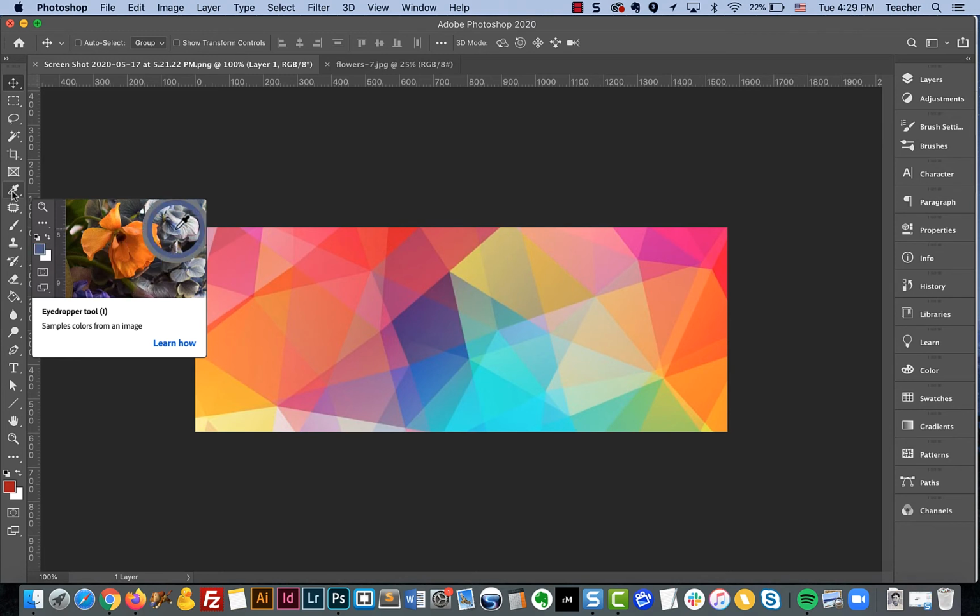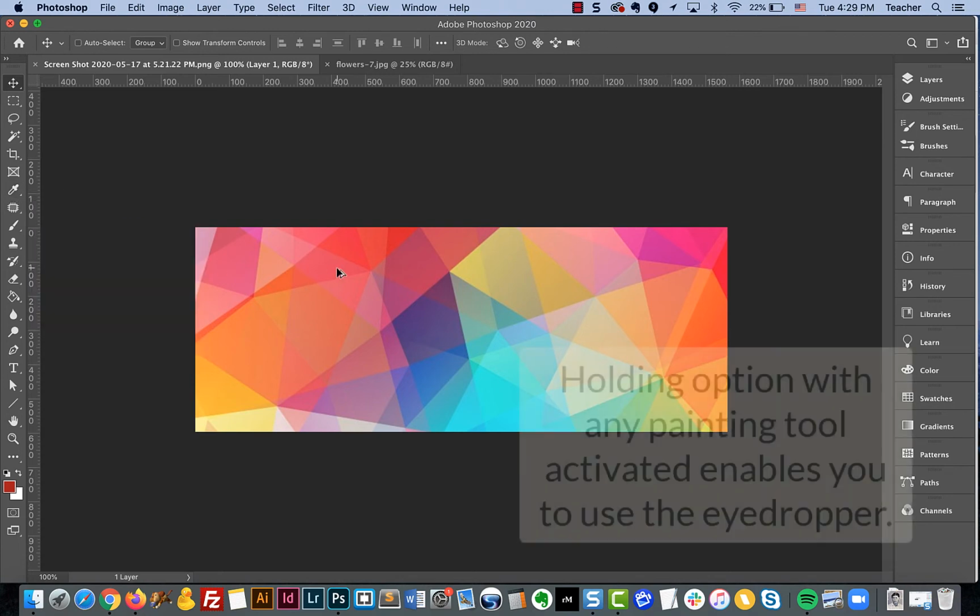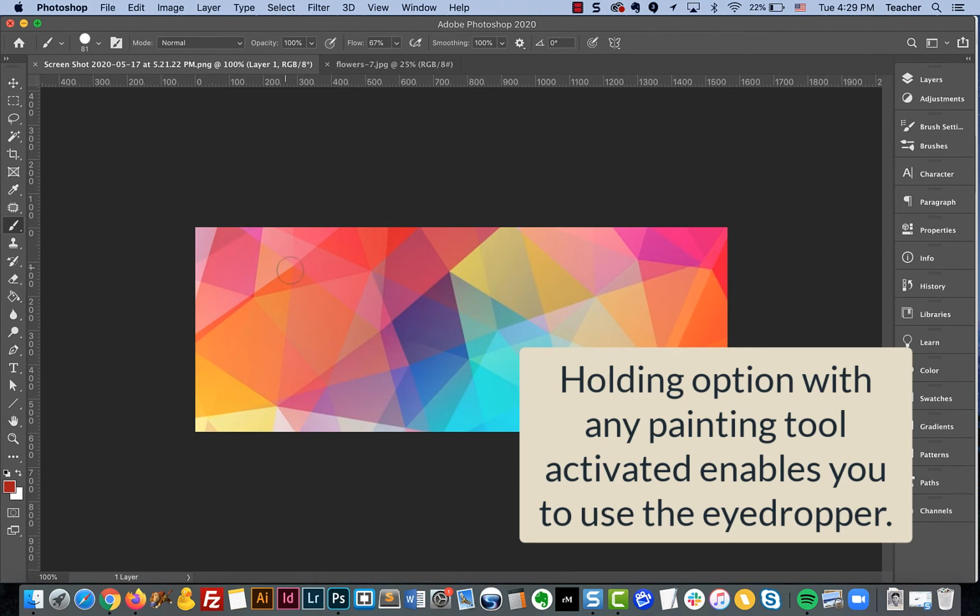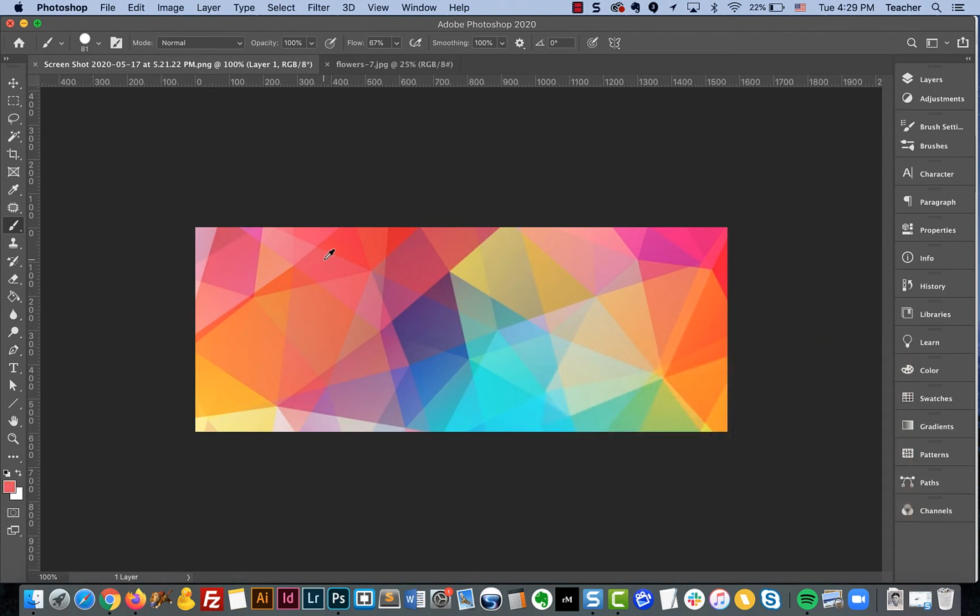I honestly never go to this toolbar for my eyedropper. Okay, I am usually holding down the Option key anytime I have a painting tool. And if you hold Option, it activates that eyedropper anytime you're using any type of painting tool. So it also works with the paint bucket and some other tools like the gradients. So this is going to be really helpful to be able to test colors really quickly.